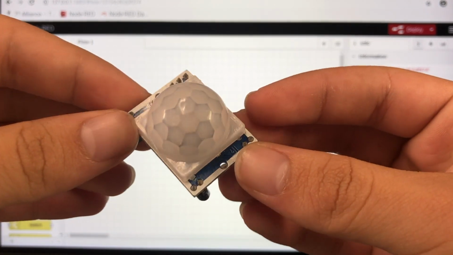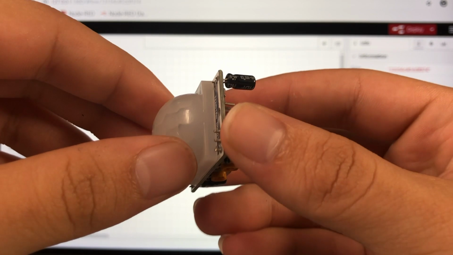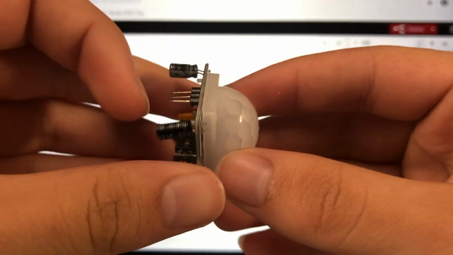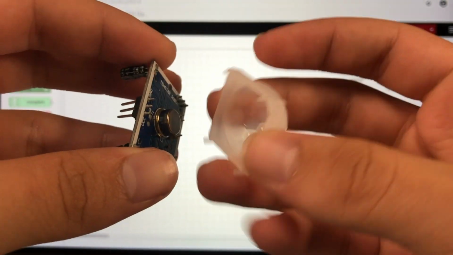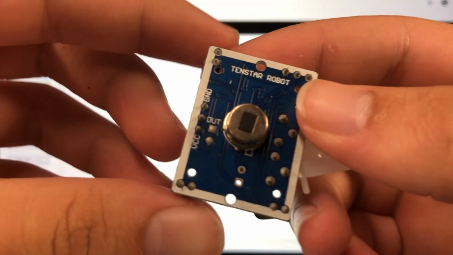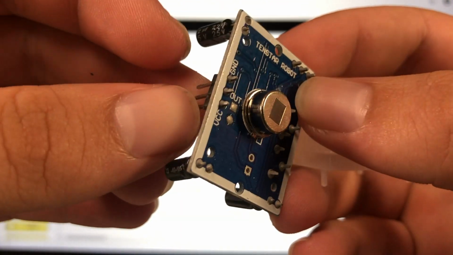Okay, so you're gonna wanna find this dome thing right here. It's called the PIR sensor, motion sensor actually. And the cool thing about this is you can actually take off this dome piece right here and you can see what's inside. So over here by our pins, you can see we're gonna need ground, out, and VCC.